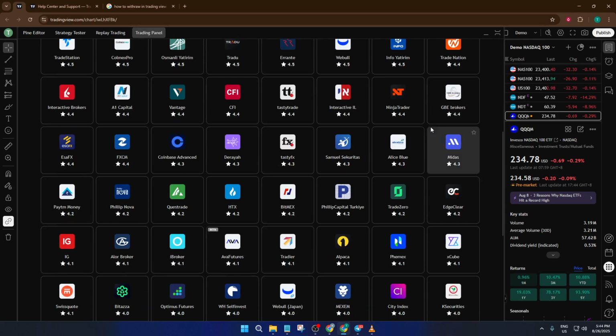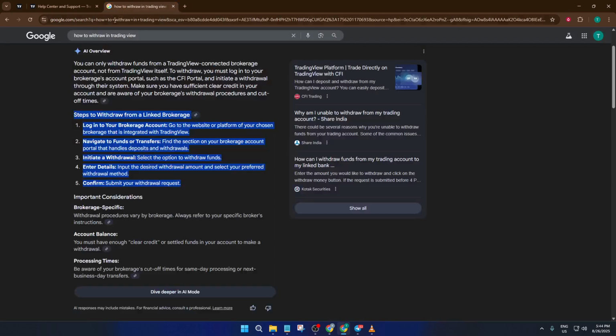Think of TradingView as a remote control for your broker rather than the actual safe where your money is held. So step 1, log into your brokerage account. Head over to the website or platform for your chosen broker, making sure it's the same one you've linked to TradingView. Sometimes this can be a separate app or web portal, and you'll be using the same login details you used when setting up the connection with TradingView. If you're unsure which broker you've linked, just take a quick look in your TradingView account under Broker Connections for confirmation.